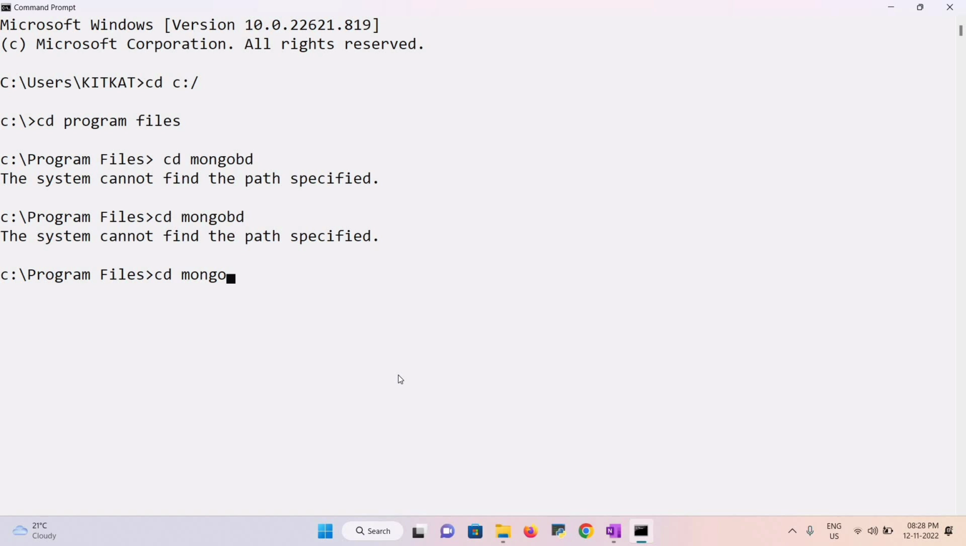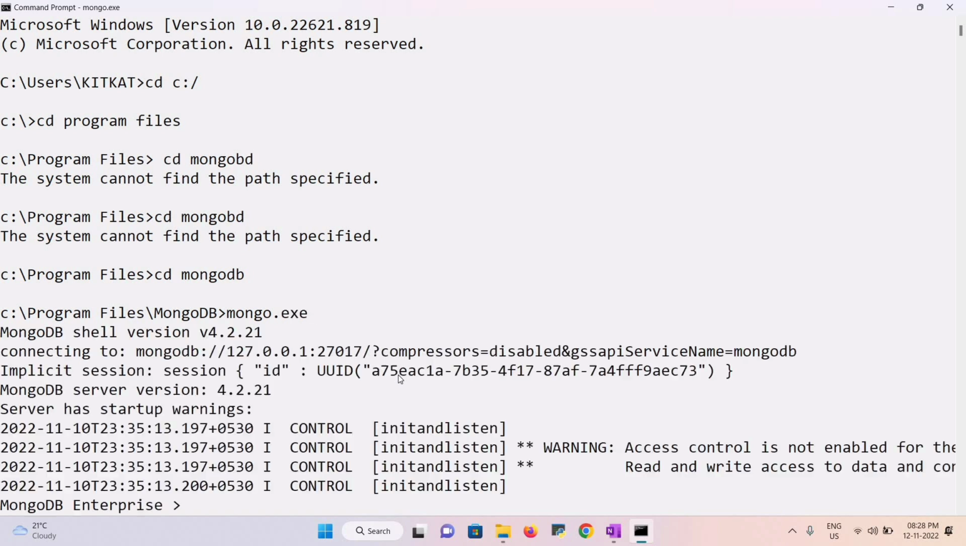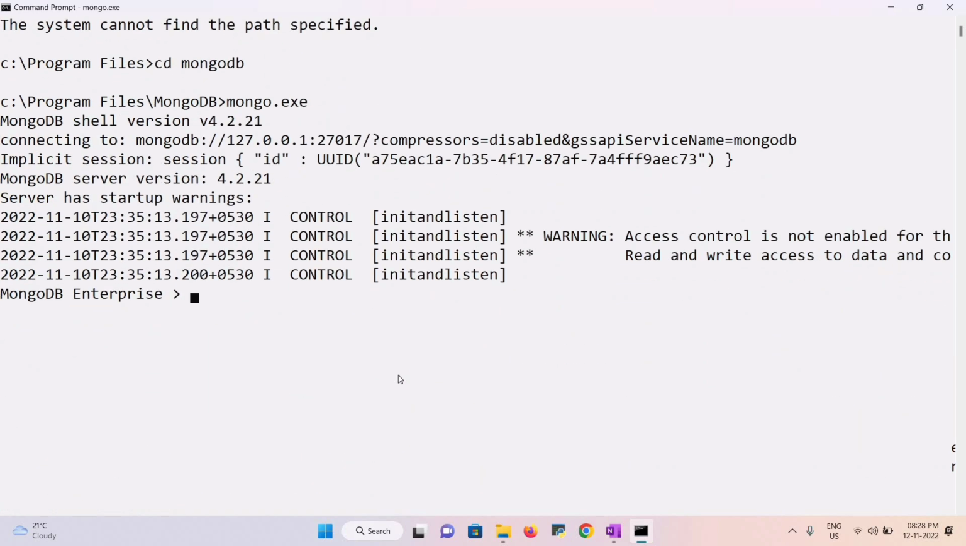Yeah, actually I had written this wrong. So MongoDB. Now it's connected. In that MongoDB, I'm going to select mongo.exe. The execution file will be selected. Now it's connected to the shell.